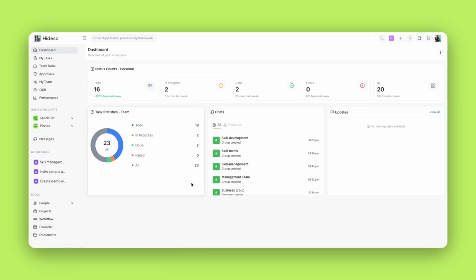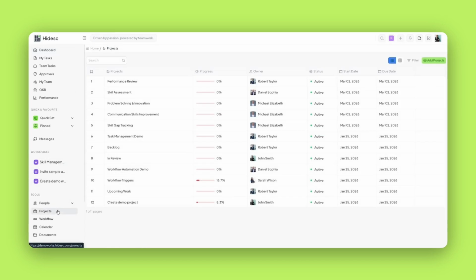Welcome back to the Hidesc dashboard. To initiate a new high-level objective, we'll head over to the Projects tool located in the sidebar menu.